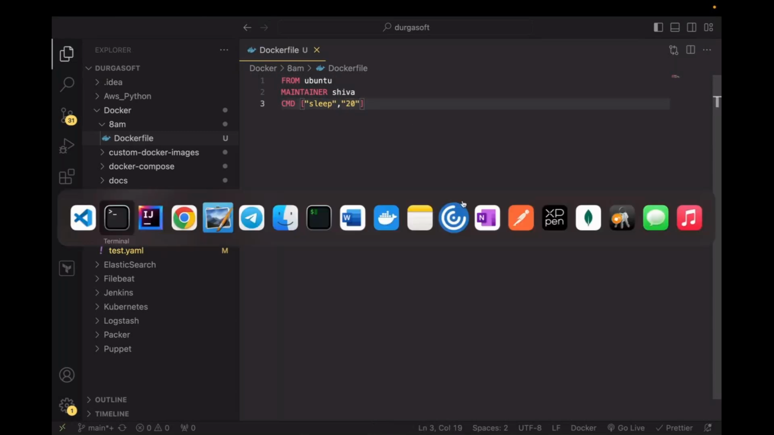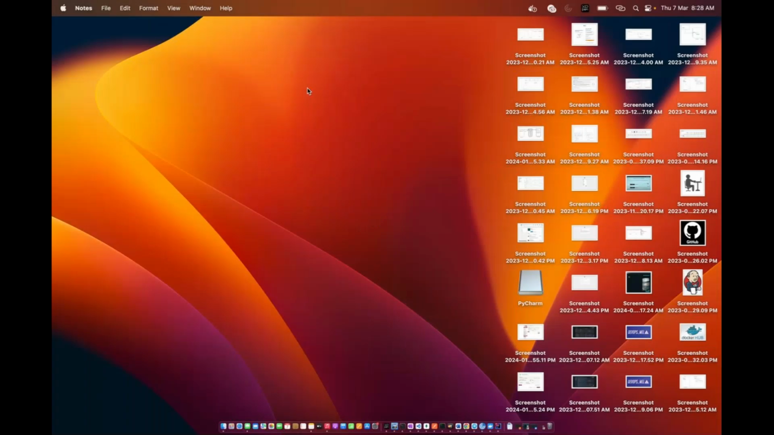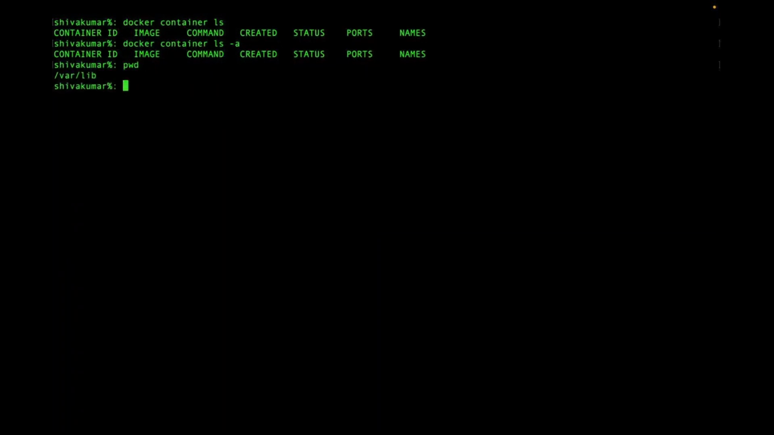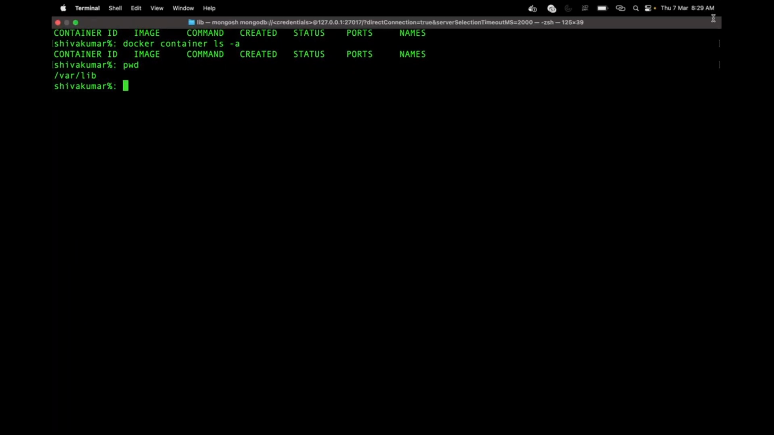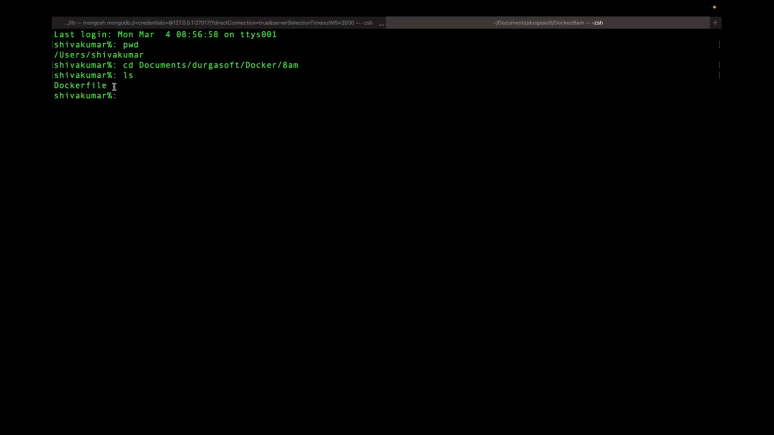Let me convert this Dockerfile into a Docker image now. How to convert this Dockerfile into a Docker image? Where am I? pwd, var lib, cd slash. Let me increase the font size here. cd documents, so Docker. Yes, this is the Dockerfile that is there. Now how to convert? Let me remove all the images which are present.